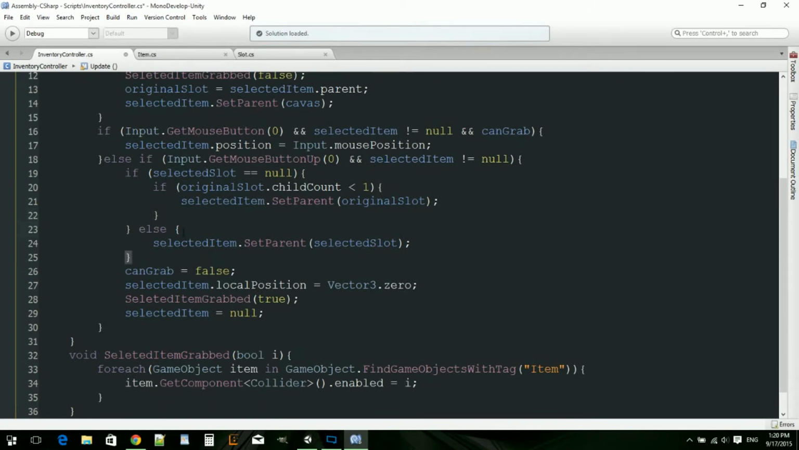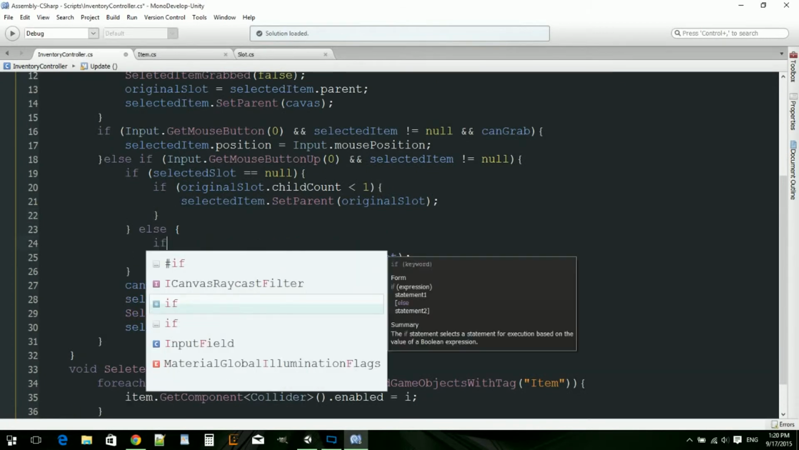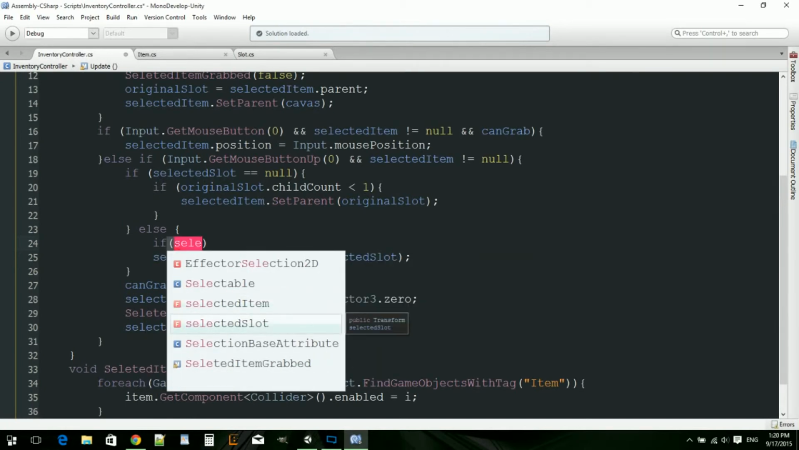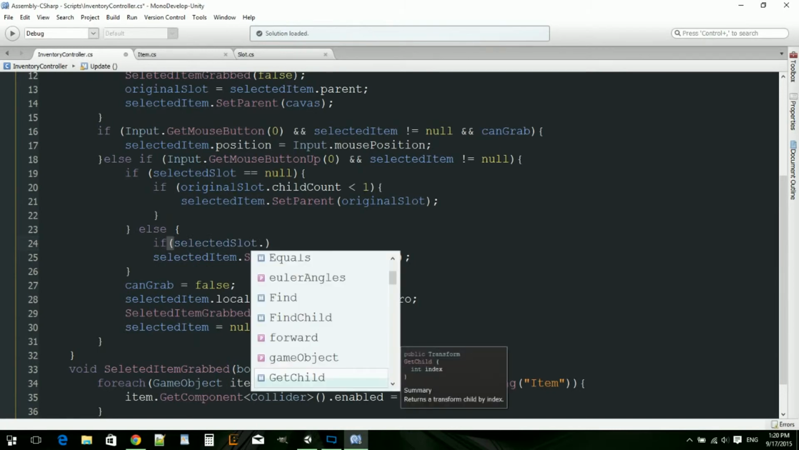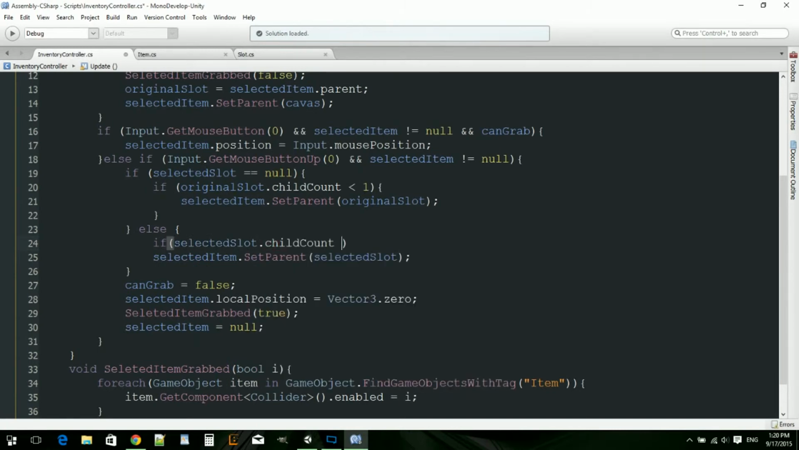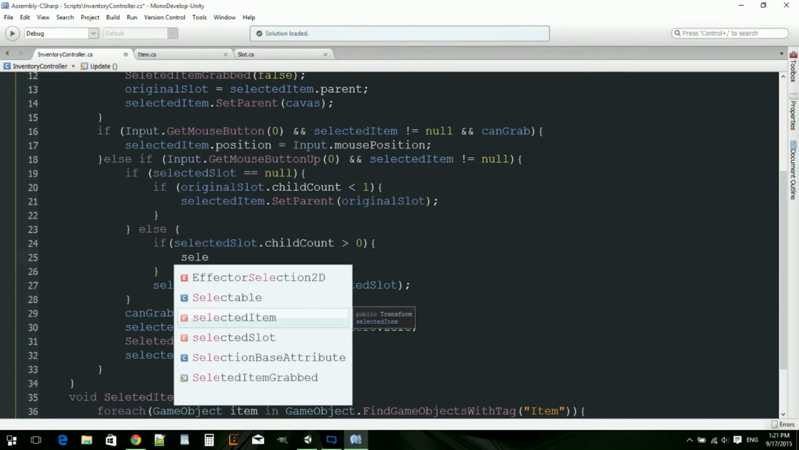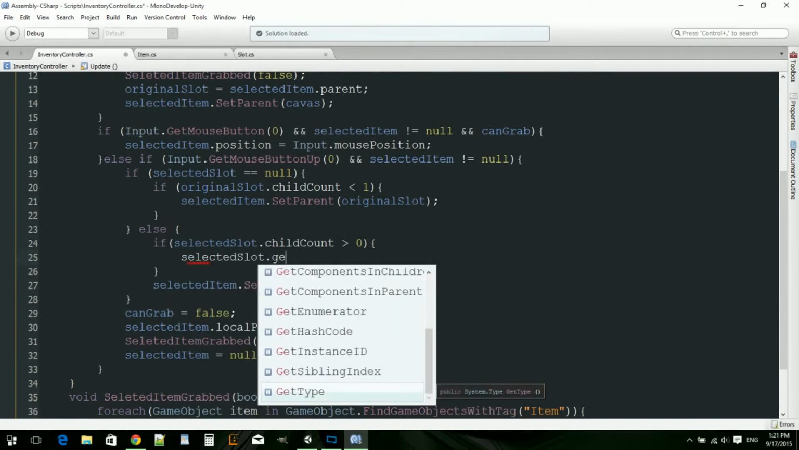So down here we're just gonna do if the selected slot dot child count is greater than 0. So if there is a child, we're gonna do the selected slot dot get child.